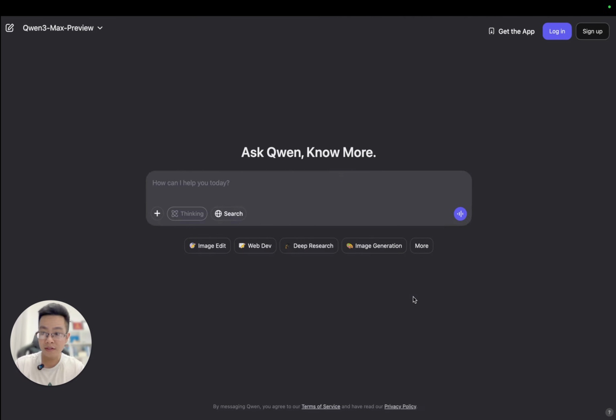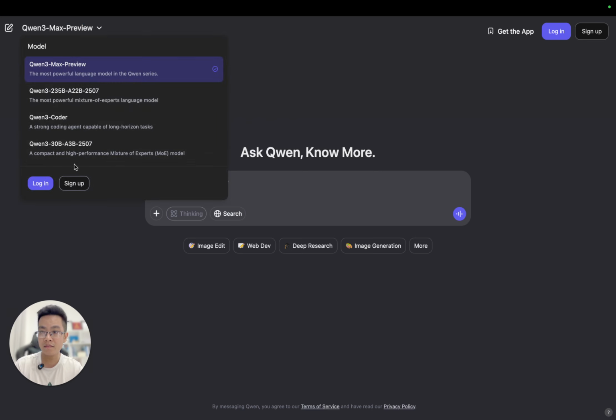This is the layout of the web application. You don't even need an account to give it a try. And you can see here Alibaba offers different AI models, from Qwen-3 30 billion to Qwen-3 Coder, and then on the top we have Qwen-3-Max preview, which they introduced as the most powerful language model in the Qwen series, so the biggest one so far, right?